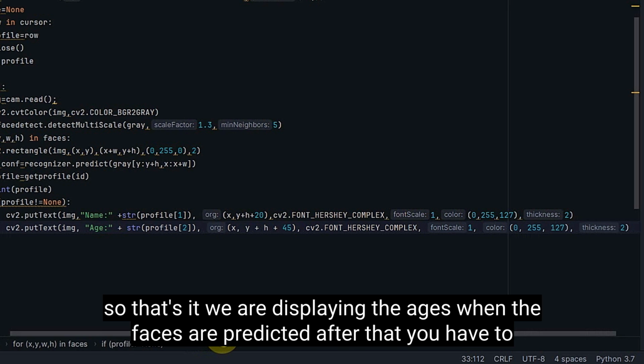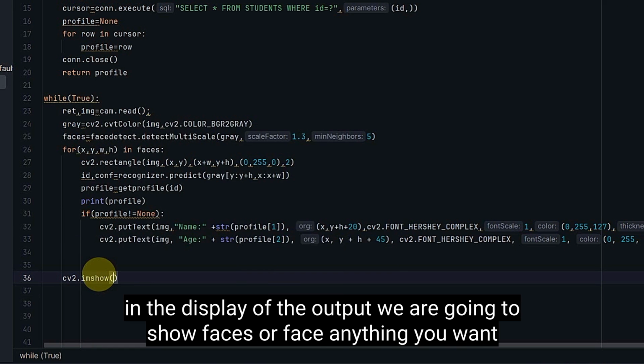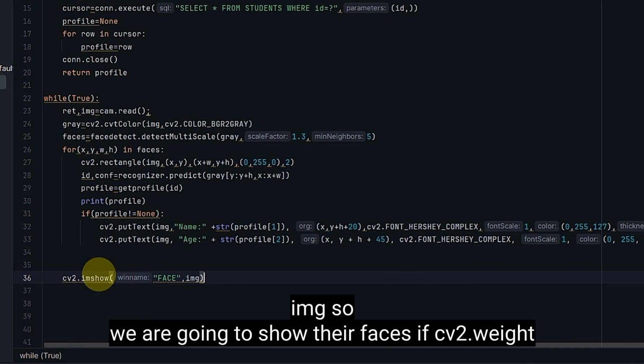After that, you have to type cv2.imshow for the display of the output. We are going to show faces or face, anything you want, img. So we are going to show the faces.